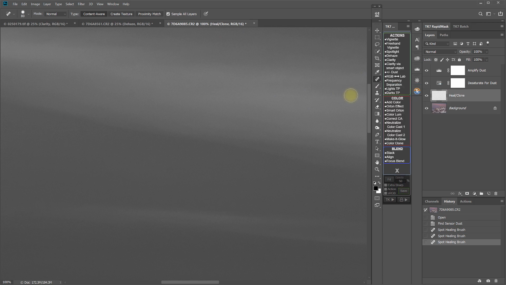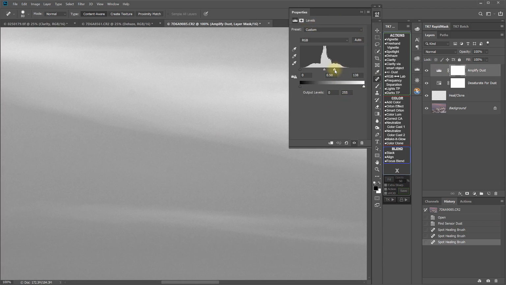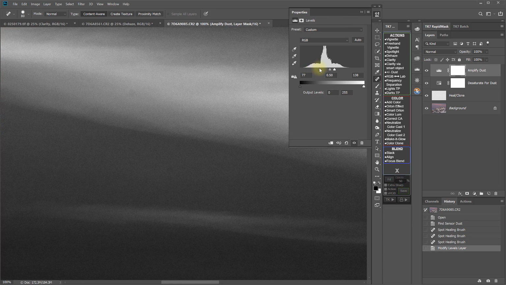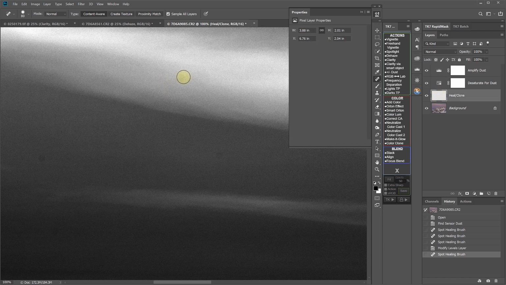You can also work with the adjustments in the amplified dust layer by double clicking on it to open up the properties. And as you increase the contrast in that layer, you'll find often other dust spots that you didn't previously see start appearing. So you need to go back to the heal clone layer, and now you can continue removing those.